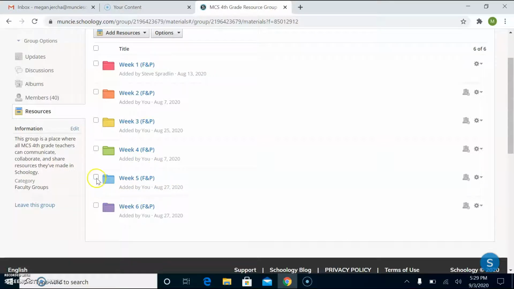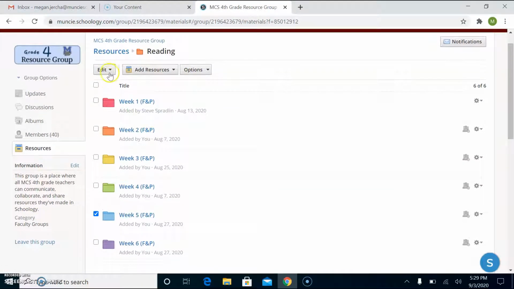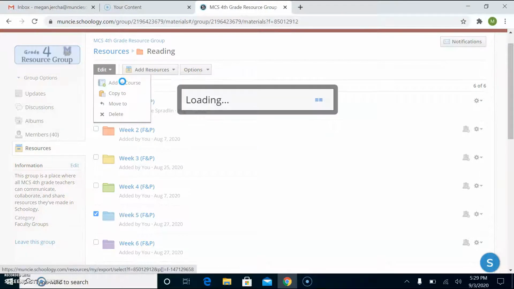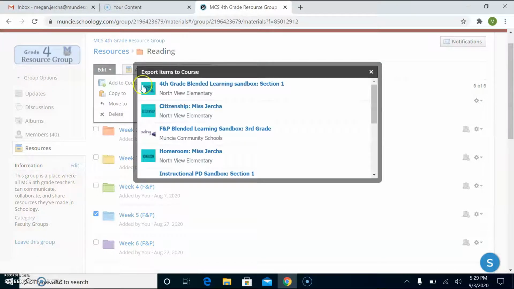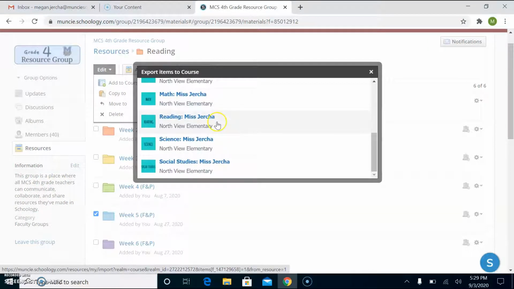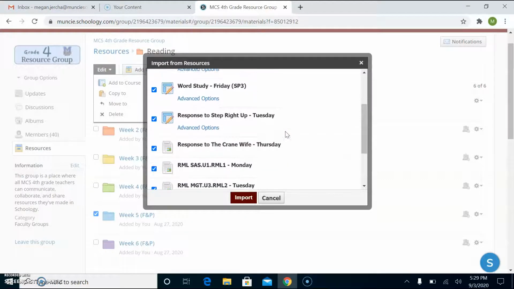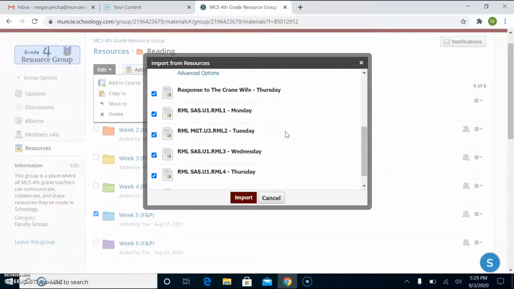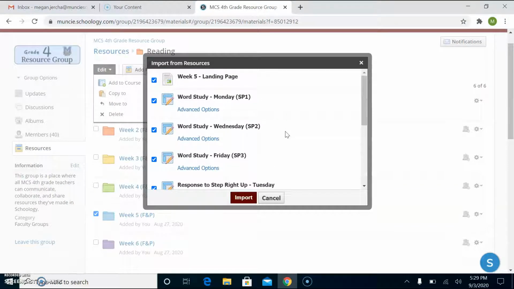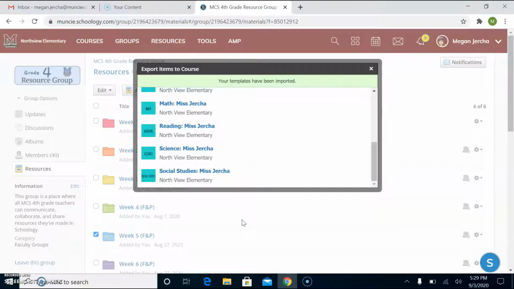So you're going to click just week 5, only week 5, and click edit in the top left corner here and hit add to course. All right, so now you want to find your reading course and click that. And these are all the things that will be copied to it. So if you want to look at it, you can. No big deal. After you look at it, go ahead and click import. It should say your templates have been imported, which is great.